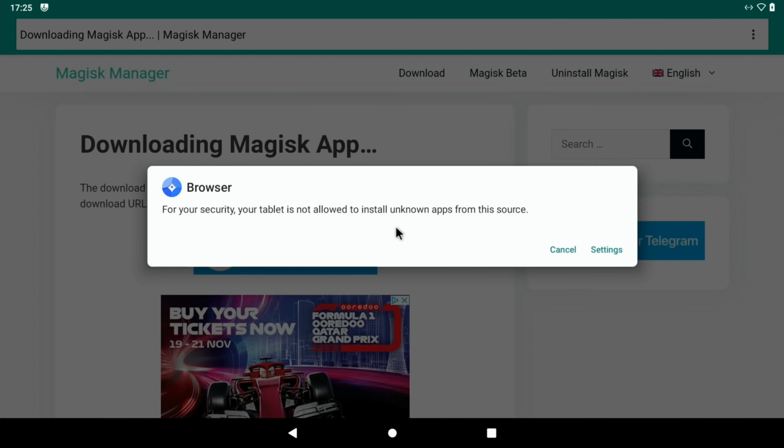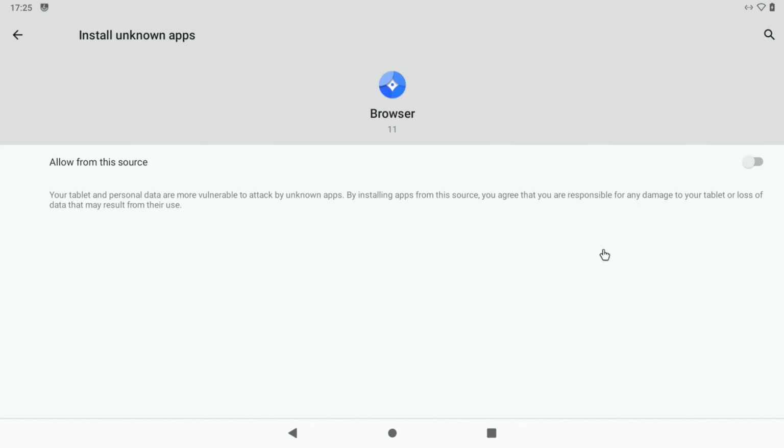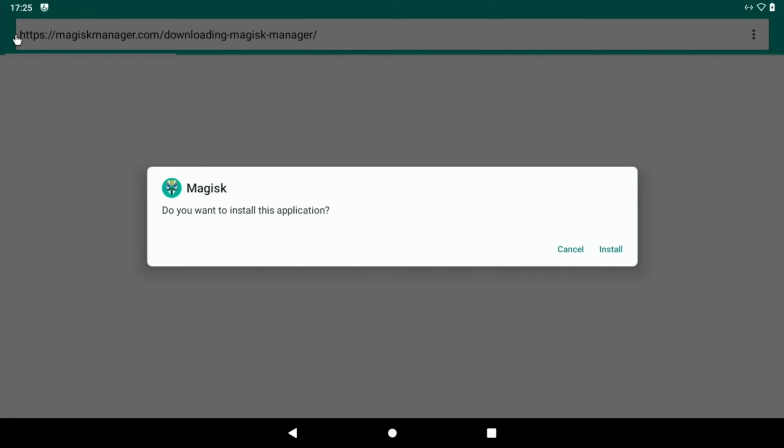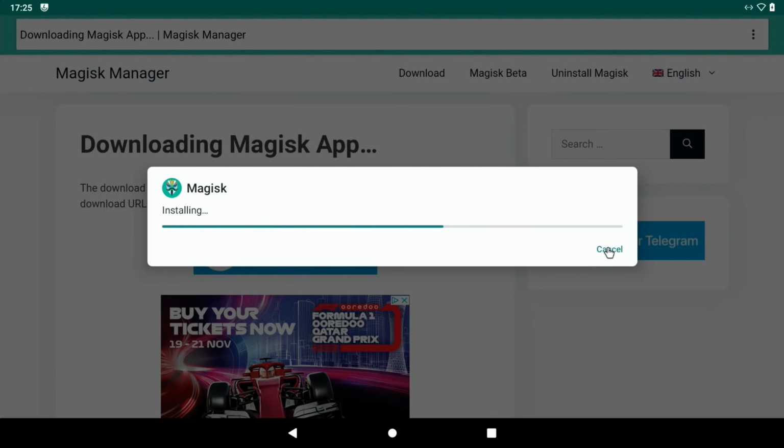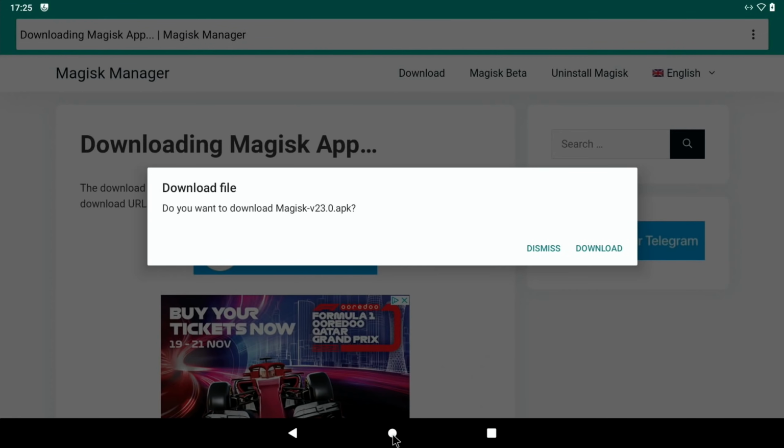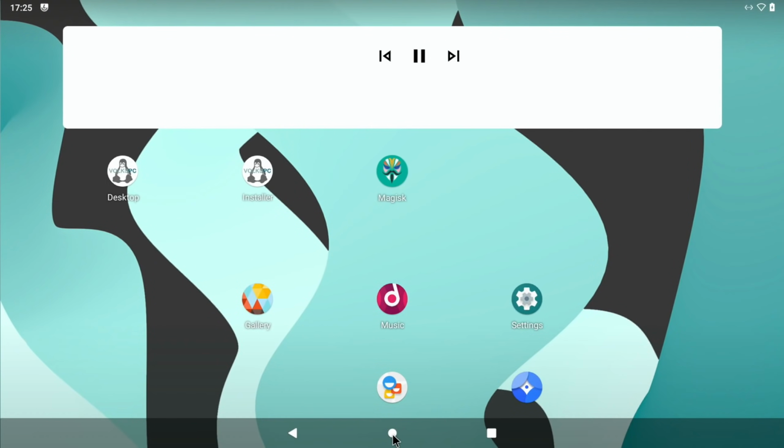So we need to allow installation from unknown apps. So we go to settings. It's just a tab. Then we go back and install. And done. And let's go back to the home screen. And you'll see that we've got a few things on here now. We've got this desktop, the installer, and Magisk.